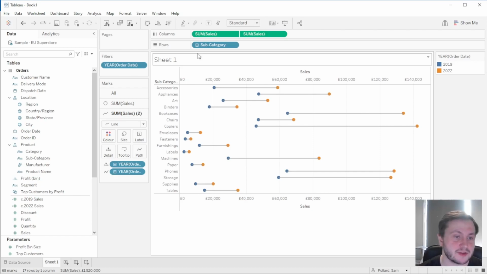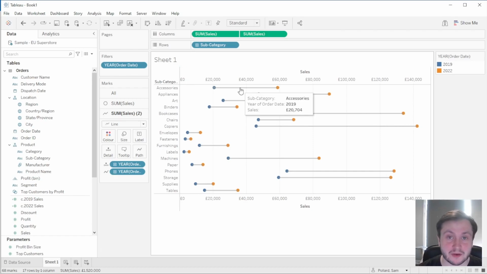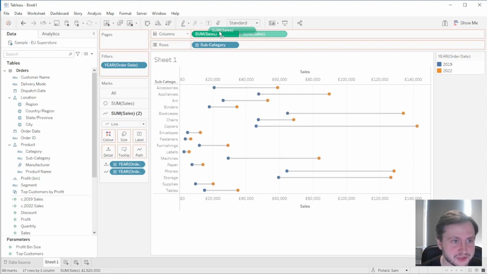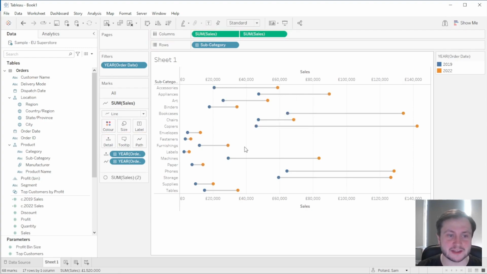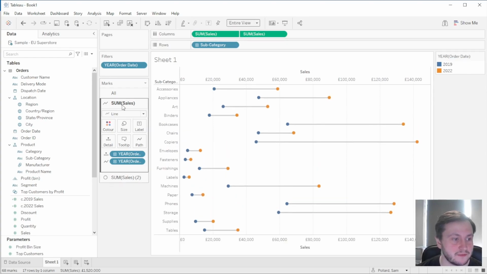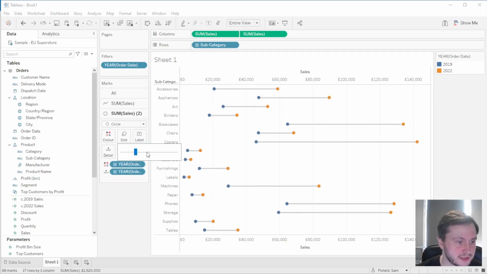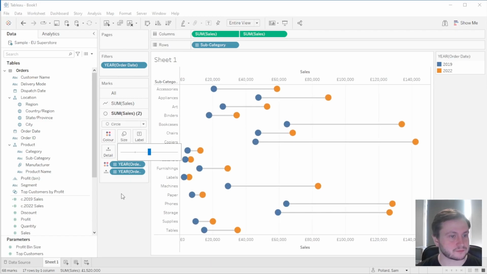And if you find that you've got your line actually being above your marks, what you can do is you can just reorder up the top here, and now you can see that our marks are over the top. So if I just change this to be the entire view, and maybe I change my circles to be just a little bit bigger, you can see we've now got that look and feel.